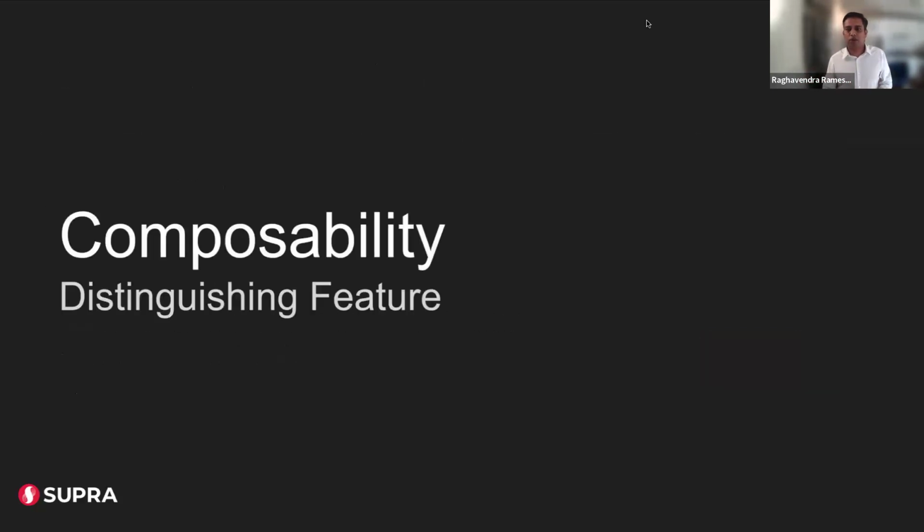Before going to the next section, which is more or less the last section, about composability, I would want to posit this as the distinguishing feature which containers have, but the app chains don't have. I see that there are some things on the chat.